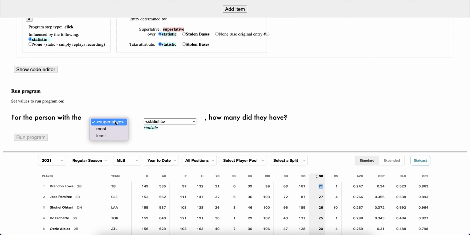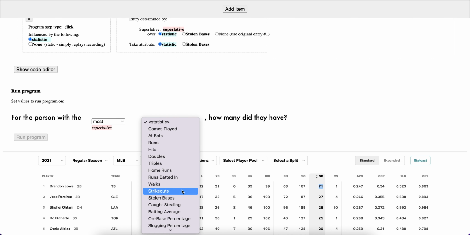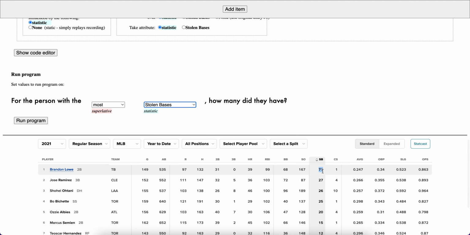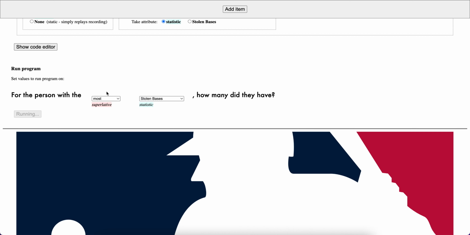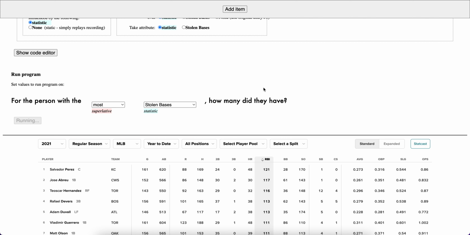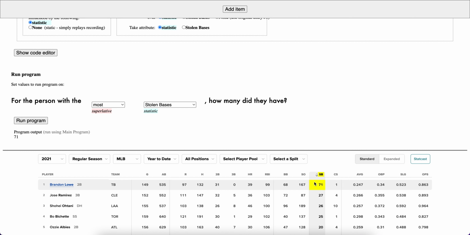So let's just test this out. Let's test it on the one that we demonstrated on, just to make sure we're still getting answer 71. So it's going to run. It's going to click and sort by stolen bases, and then it's going to highlight 71.